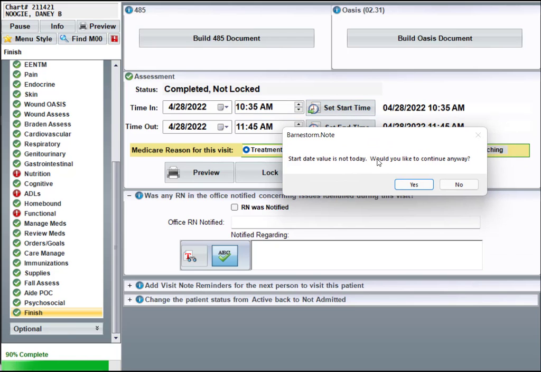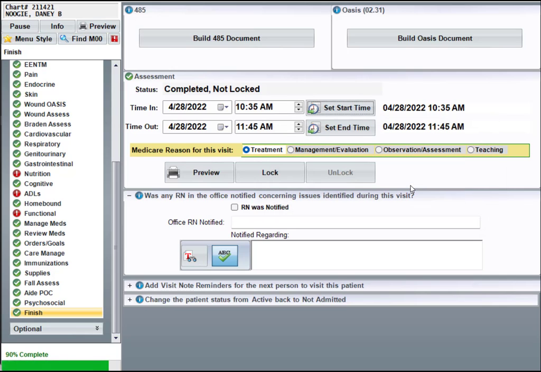You'll receive a message if the date is not the current date. It's asking, would you like to continue anyways? Click on Yes if it is correct. So at this point, the status is marked as completed.